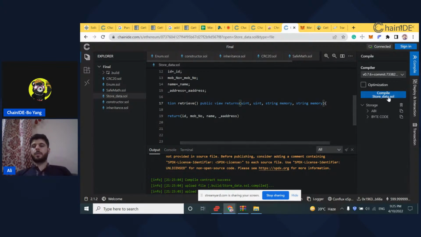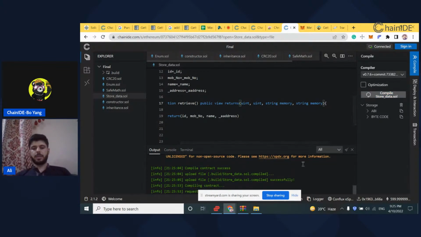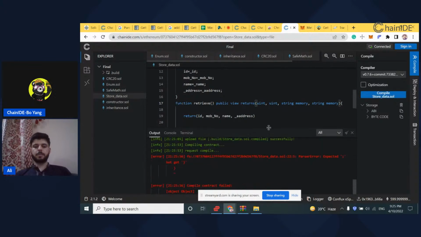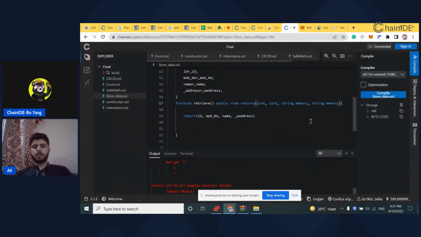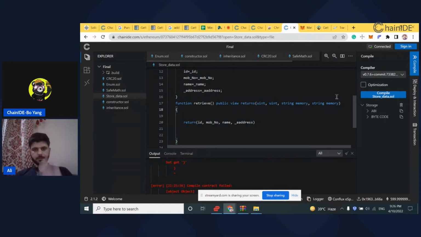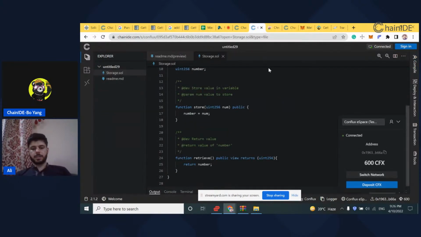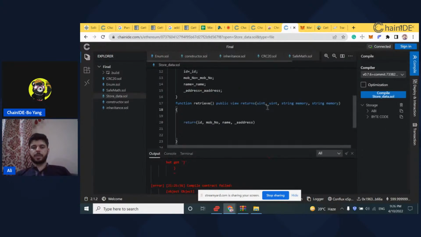Yeah, so we'll try to compile now and check if there is any other problem. Yeah, there is still another problem with this. I will see unsigned int string memory. Here I have written the function retrieve, public view returns unsigned integer string memory. Return ID, mobile number, name.